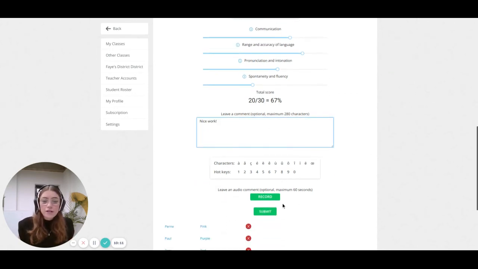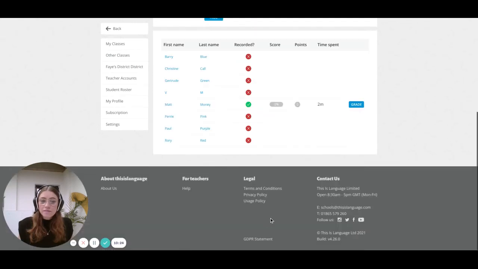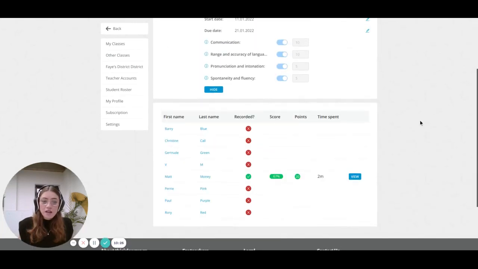And you can also record some audio feedback for your students as well, to help with their pronunciation or to give them guidance on new phrases they can include, anything like that. You click Submit, and that's it done. The system will automatically generate a score for you based on the marks that you've given them, and the students will be awarded points automatically as well.